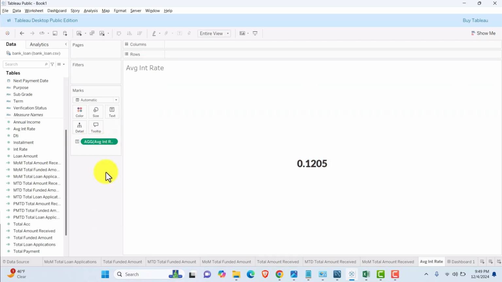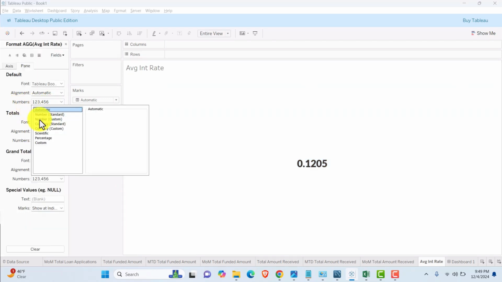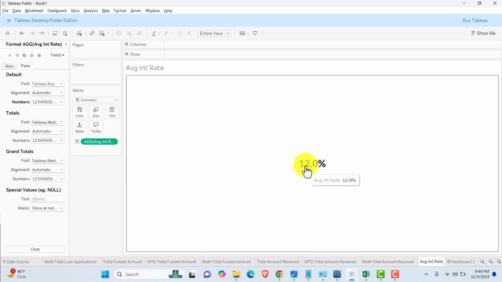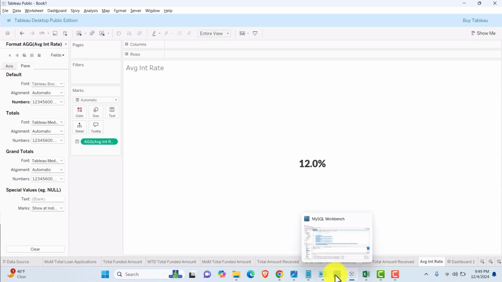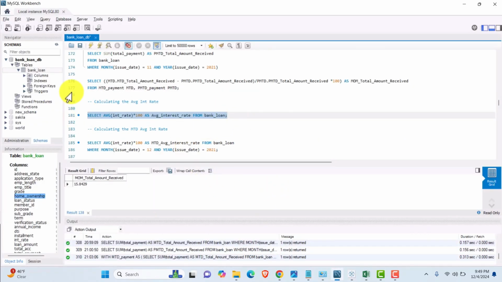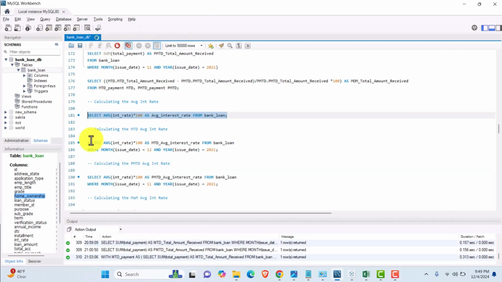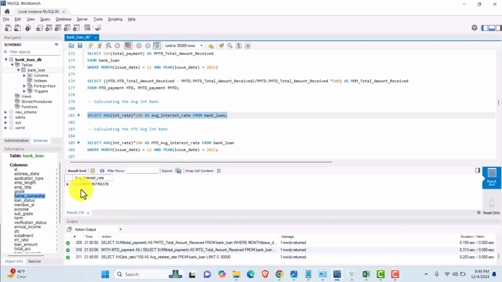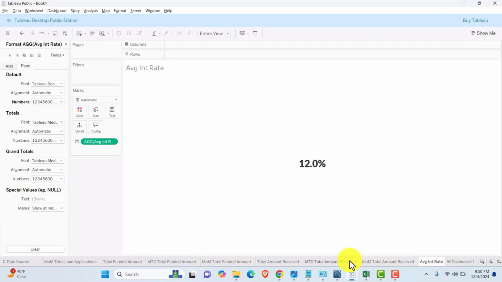and let me format it as well. So I will convert this into percentage. I'll click on the number and then I'll convert it into percentage, but I will restrict it to one decimal place. So it means that the average interest rate is 12%. And if you want, you can confirm it with the SQL query, so let me run this query. It's 12.04. So we rounded it to one decimal place, and now the value is 12%. Now we will have to calculate the previous month average interest rate. Sorry, the month to date average interest rate.